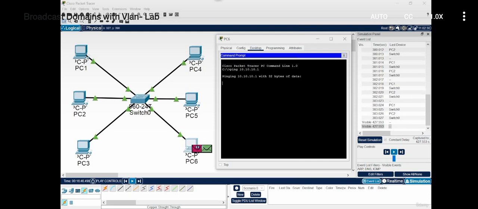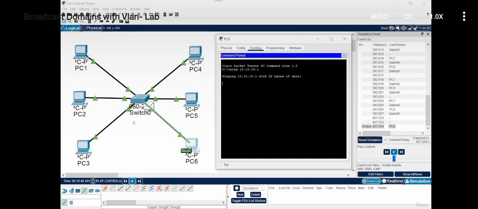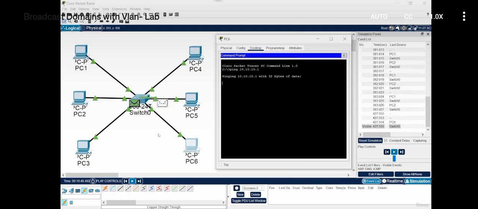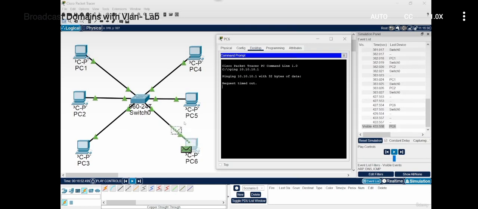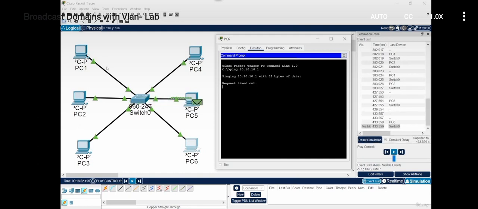Alright, so PC6, as you can see, is going to now do an ARP, say where is the address of PC1. The switch knows where PC1 is connected to. However, it's not on the same VLAN, so it's going to broadcast it out again. So it's broadcasted it out to PC5, which is on VLAN 30. And of course, PC5 doesn't have that IP address, so it's like, that's not for me. So the packet's just not going to be sent. So there's no communication now between PC6 on VLAN 30 and PC1 on VLAN 10.